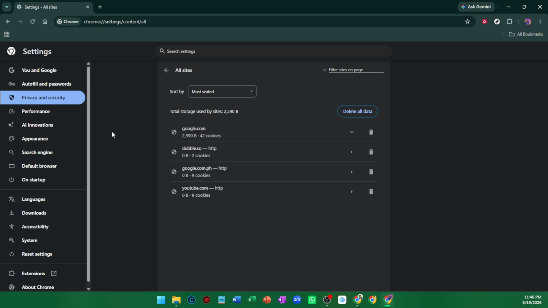And that's it. You've successfully cleared cache and cookies for a specific website in Chrome without affecting the rest of your browsing data. This is a quick and useful troubleshooting step whenever a single site is giving you trouble.